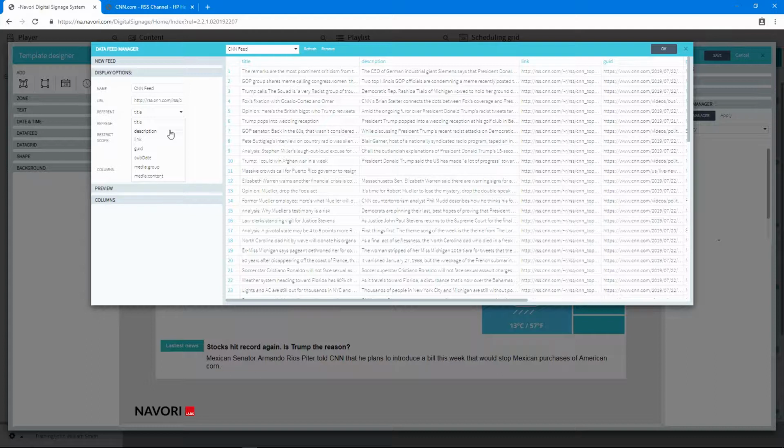In this example, the title column will always contain a single line of text. It's the title of the news article. The description column contains the news article, so it will be longer than the title. Select the description as the referent column to make sure viewers will have the time to read each article before the next one loads.